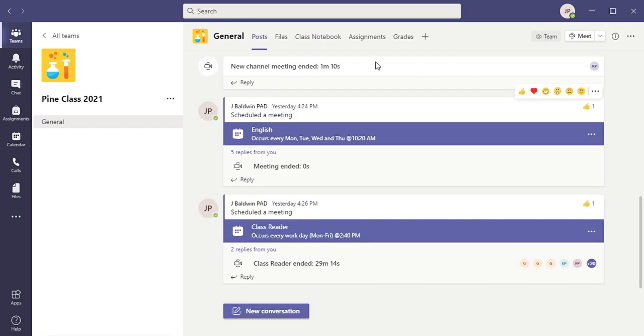Now because we've had some online learning today, we can see that there have been some different examples of lessons that have taken part, for example English and class readers, but we don't need to worry about these too much at the moment. What we want to focus on is the top bar up here. So next to general we have got posts, which acts as a conversation and chat function within the team, and then we have files, class notebook, assignments and grades. We are going to focus on files.